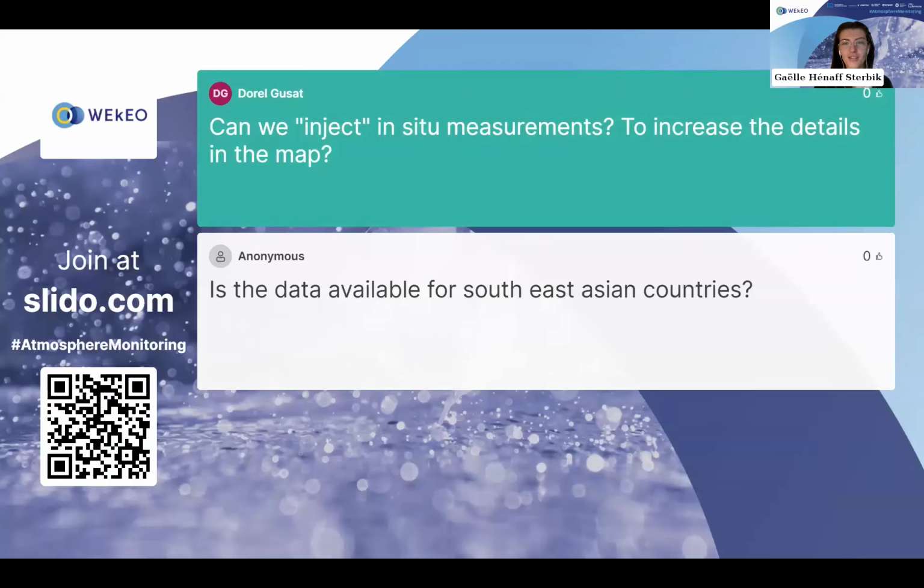Next question. Can we inject in situ measurements to increase the detail in the map? No. You can't add anything on the view. No. Yeah, you can add something. Okay. Thanks.